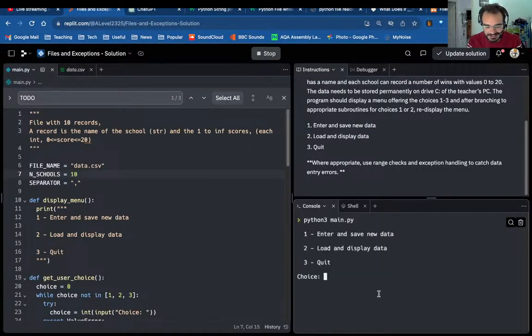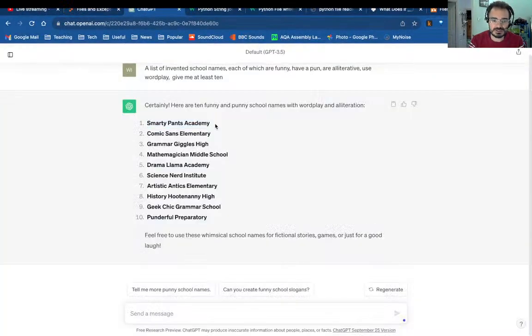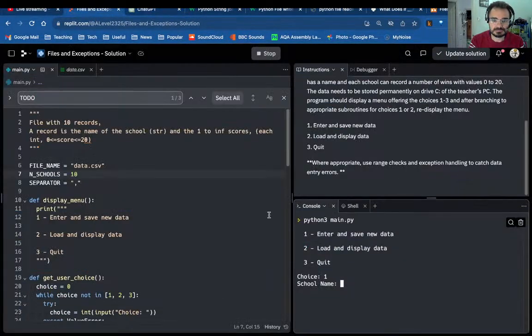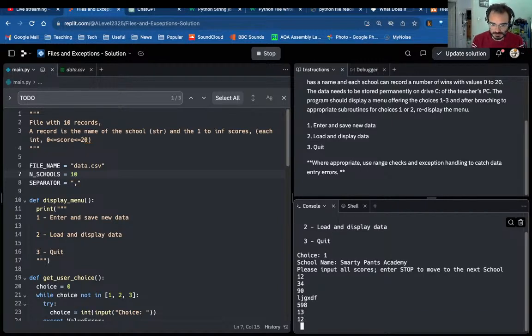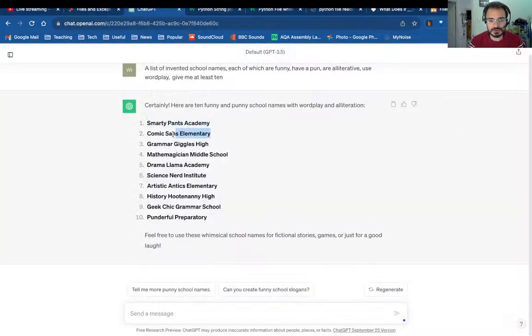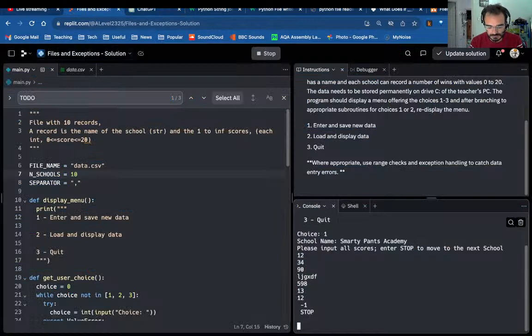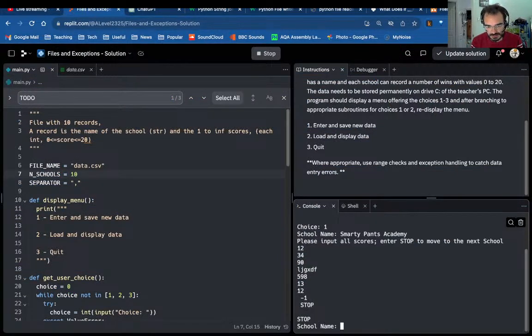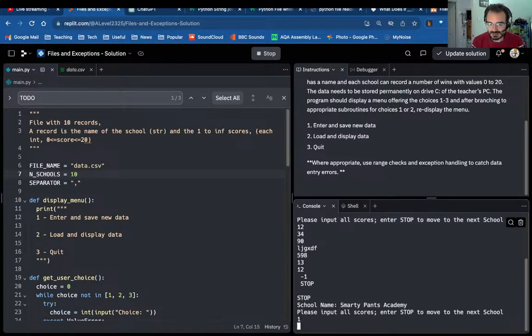Let's write it in, enter and save data. Okay. Smarty Pants Academy. 12, 34, 90, mistake. 9, 13, 12, minus 1, and stop. Comic Sans Elementary. It's going to take forever. I did do stop. Oh, I did a space before the stop. All right. No. Fine. 1.